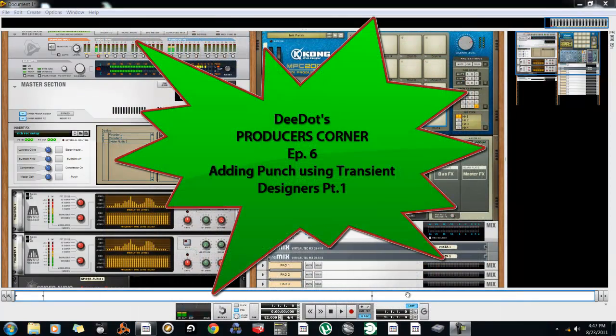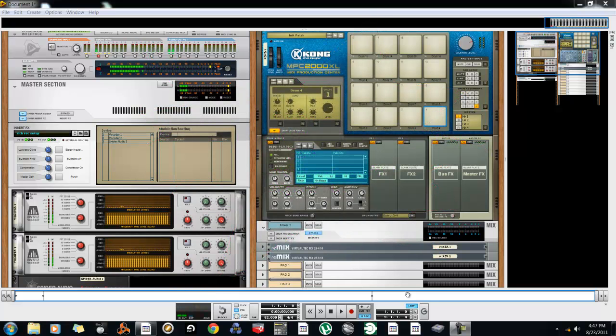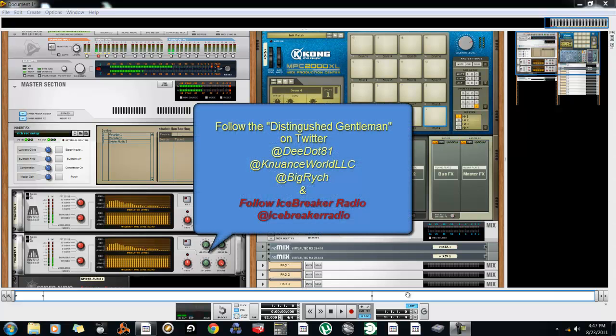But anyway, man, today we're going to talk about how to add punch to your kicks and your snares using a secret weapon. And the secret weapon is called a Transient Designer plug-in or hardware or whatever you got. Pretty much what a Transient Designer plug-in or tool is used for, let me explain it first.